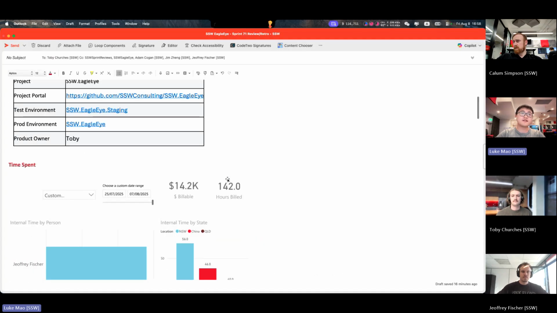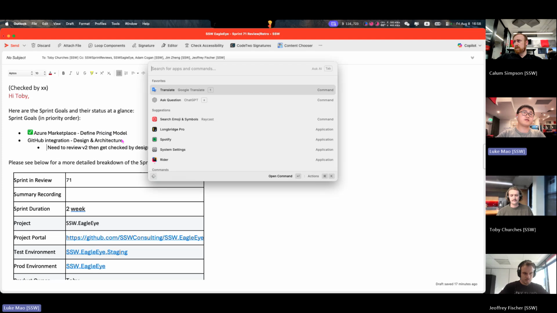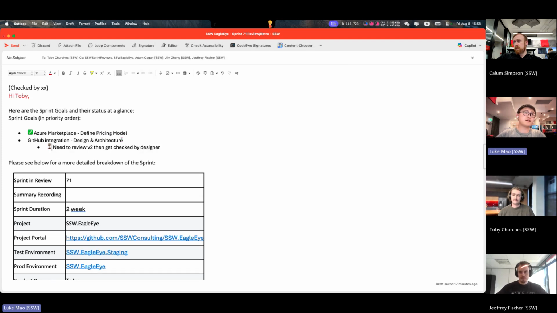So in this spring, we have two goals. One is the Asia Marketplace defined pricing model. Yeah, we had an agreement. We will use union-based pricing model. And the second is GitHub integration. The progress of this one is we still need to review the V2. Let me add the emoji, and then get it checked by the designer for the mockups.